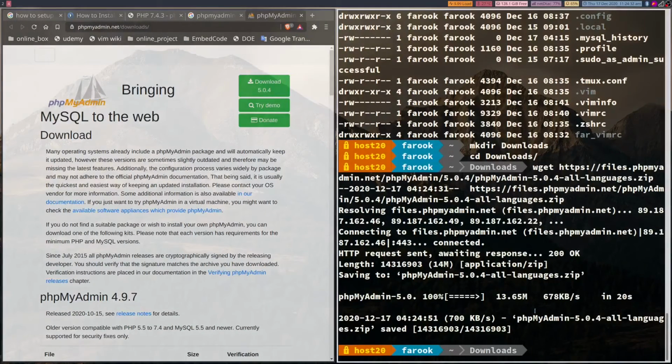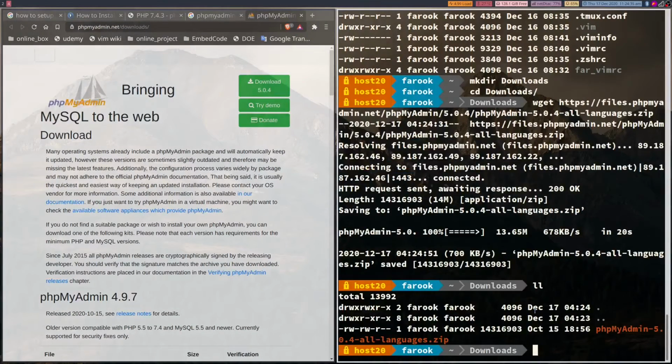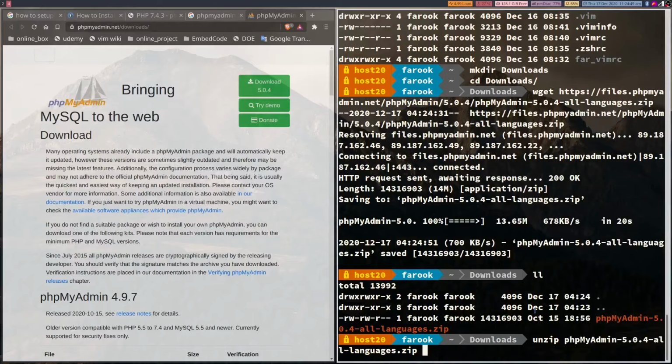So it seems like everything is fine here. Let's list the files. Now it's cool. Let's unzip that with the command unzip, followed by the name of the file that you want to unzip, and then you pass space -d, you see that? Space -d, and then space /opt. We're going to unzip and put the whole folder into the /opt folder.